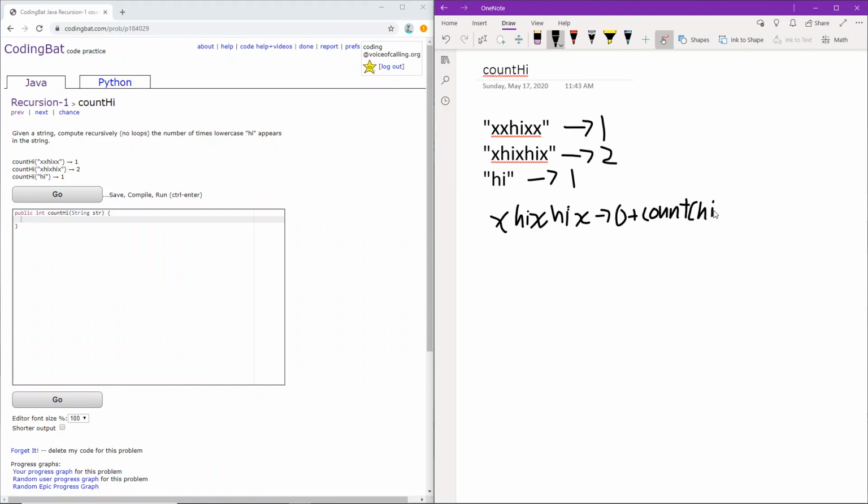hixhix. Okay, so then we can check the two leftmost characters again: hi, that equals hi. So we add 1 plus count of ixhix.